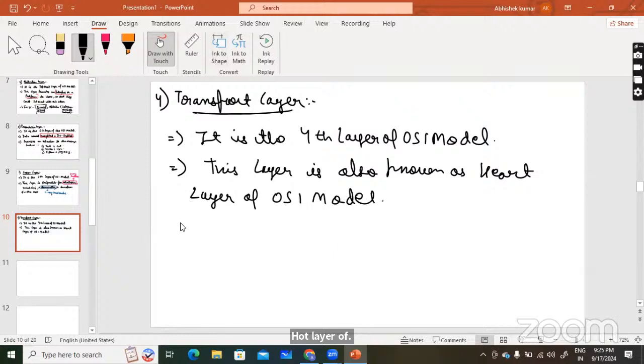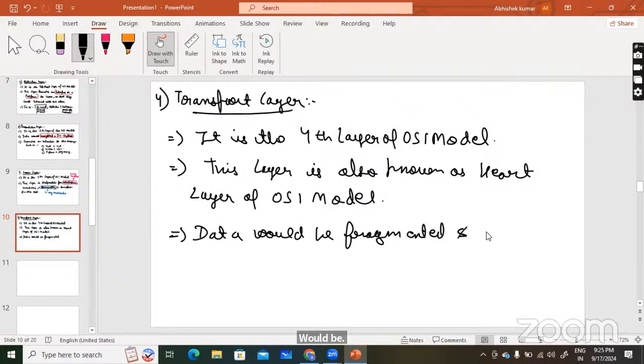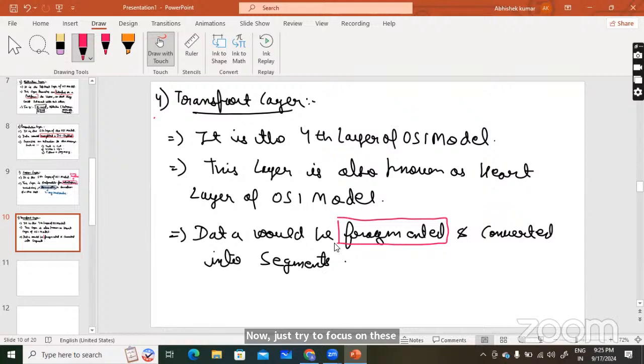Okay, now, next thing, in this, the data would be fragmented and converted into segments. Now, just try to focus on these two words, fragmented and segments. What these two words mean.